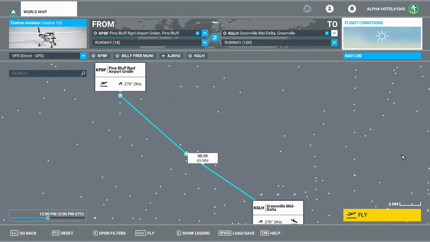Once you've finished editing the flight plan and click on Fly, the flight simulator will automatically upload the flight plan to your VFR map for the 152. And if you're in an aircraft that is equipped with either a GPS or an FMS, it would also load the flight plan into that as well. So your flight plan will be preloaded in there as well.